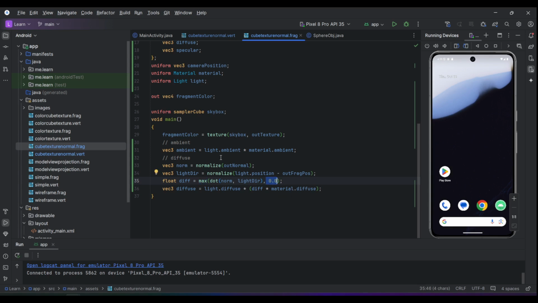So now, similar to the ambient component, the diffuse component would be the diffuse component of the light multiplied by the diffuse component of the material. However, here we multiply by the cosine of the angle since we have this directional property of the light.